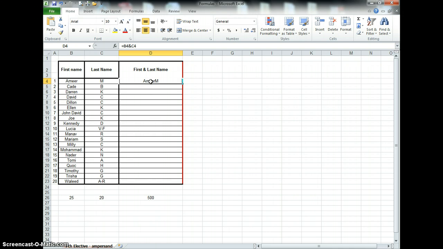So, I'm going to go ahead and start over, click where my answer goes, type in the equal sign, the first cell reference, type in the ampersand, and then I'm going to put in a quotation mark, and I need to add a space in there, so I'm going to use the space bar and then end quotation mark. Now I need to continue the formula, and I'm going to use that ampersand again.